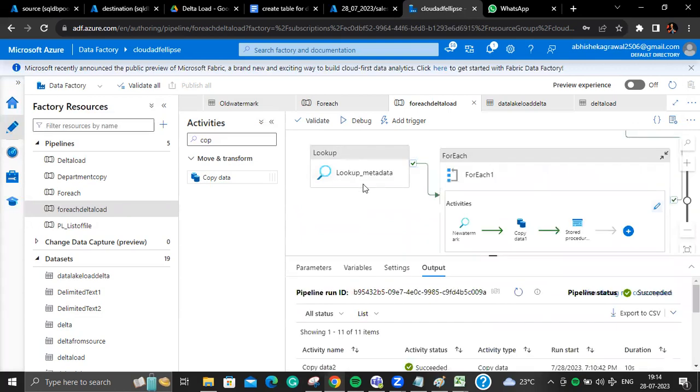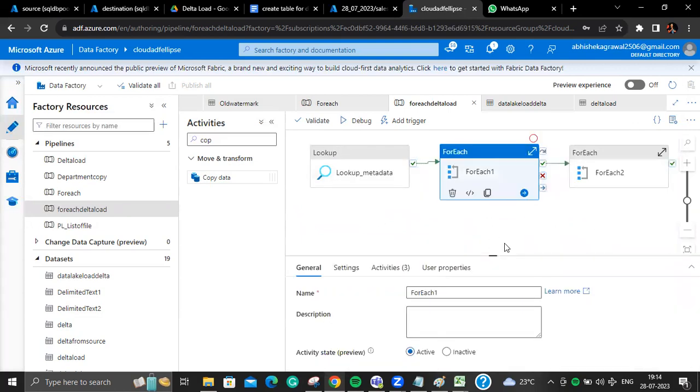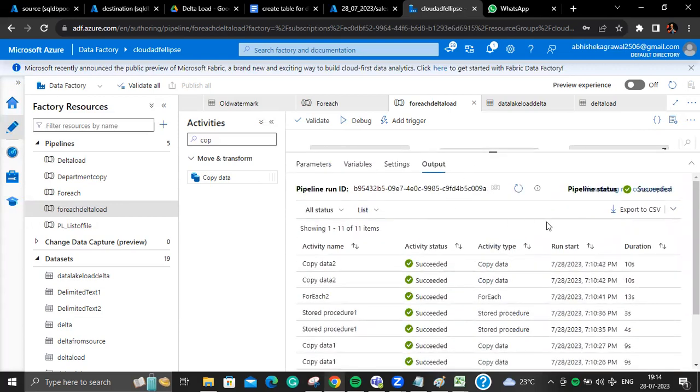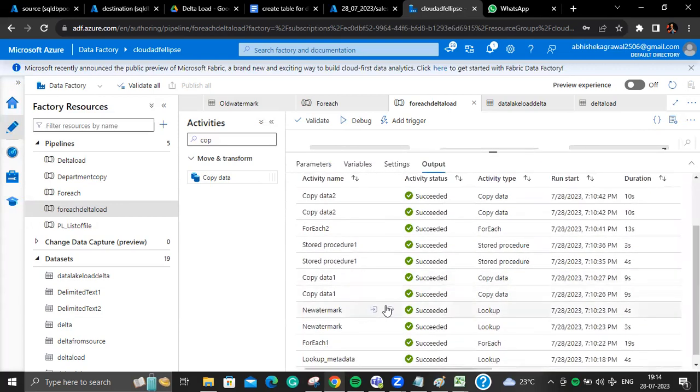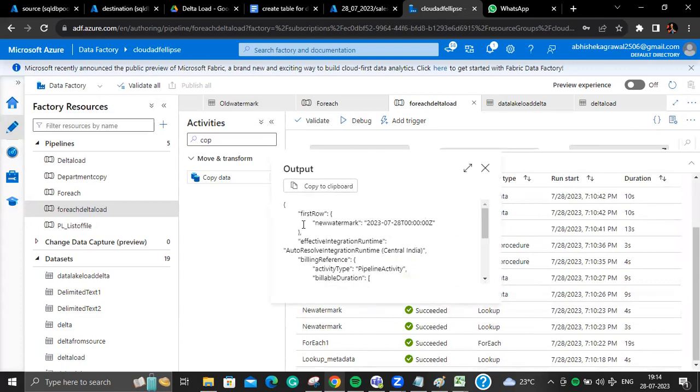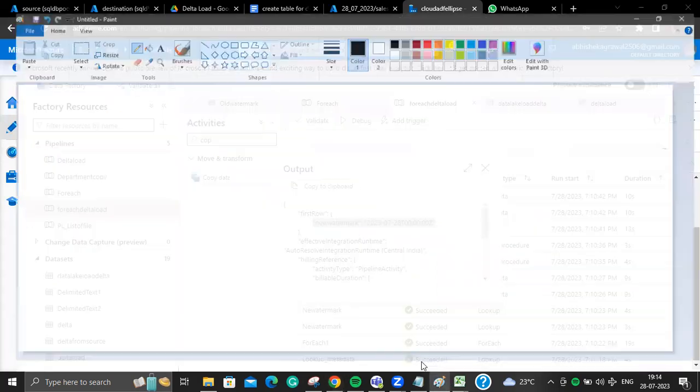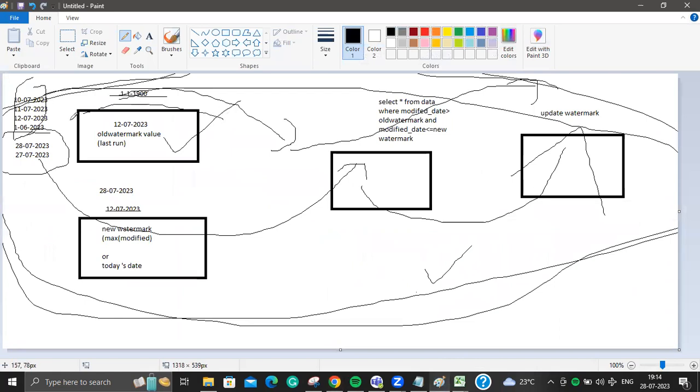Suppose in this lookup activity, if you see the output of the watermark table, what is the output? See, it is giving you the maximum modified date. This is the old watermark, which you have stored in your metadata. But you need this inside the for each because the watermark for each table can be different. That is why you put the lookup inside, so that you go to the source and for each particular table you get the maximum modified date.